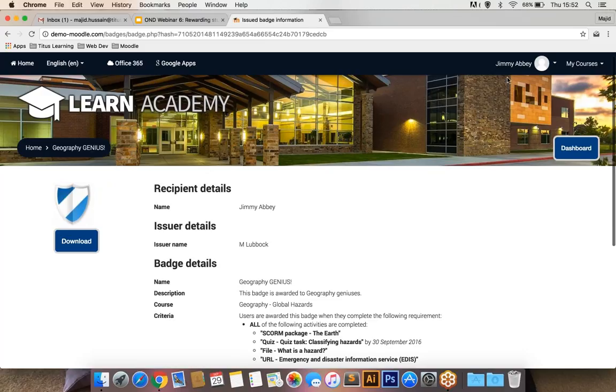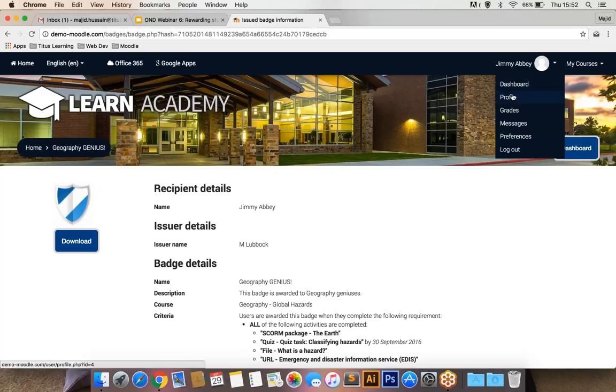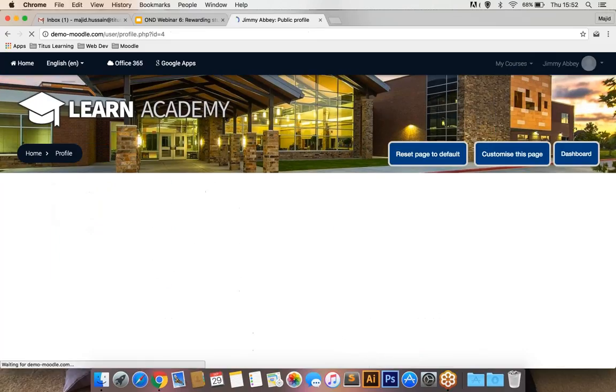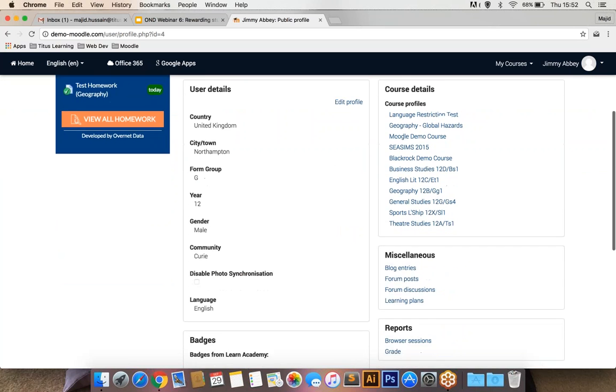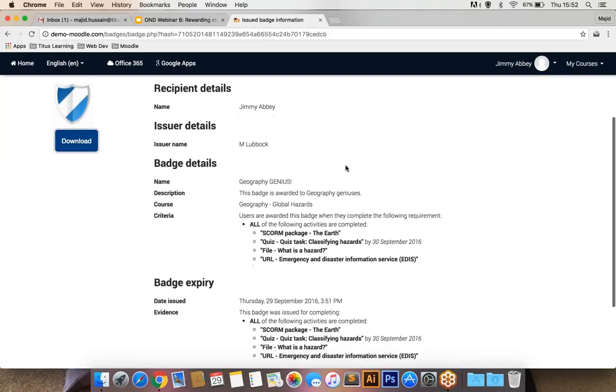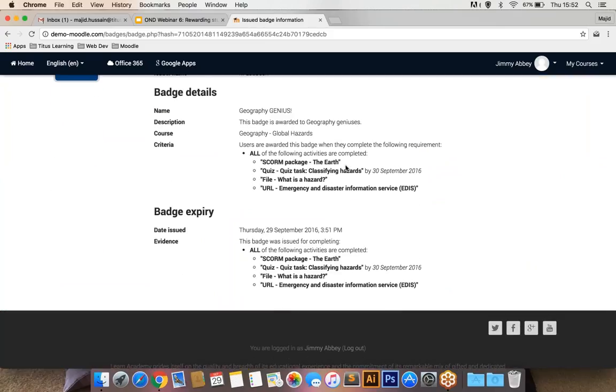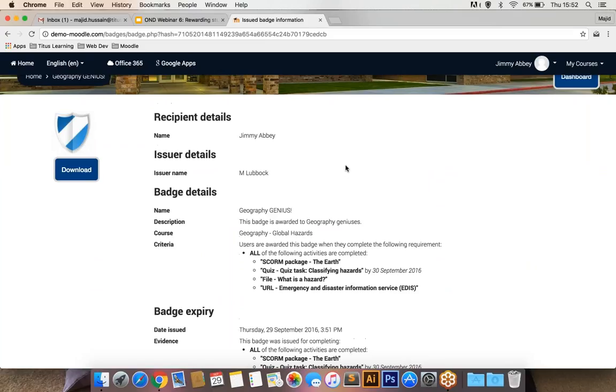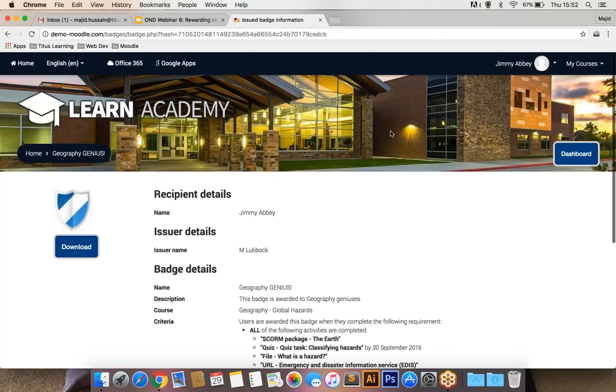If I go to my profile for the student, so the user profile, there's a section called badges, and here you can see all the badges that this student has earned. This one here is the one that we just created, and we can click this and see the page we just saw earlier in terms of the criteria and if it expires, that kind of thing, and the option to download as well. So this is what the student sees.